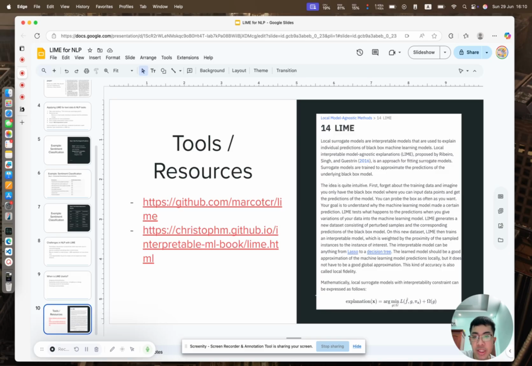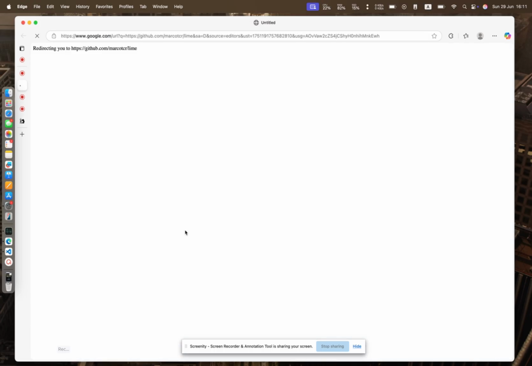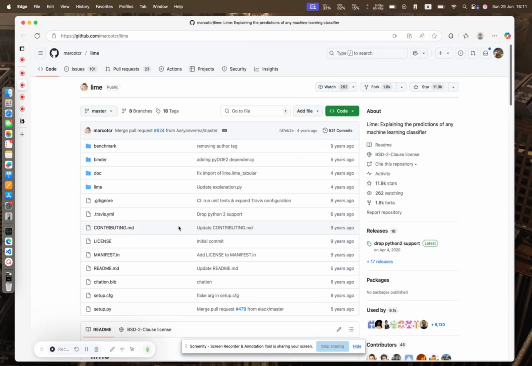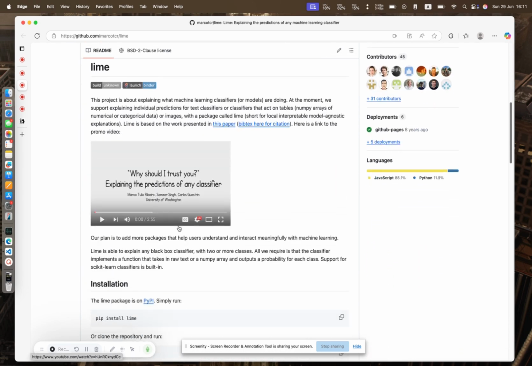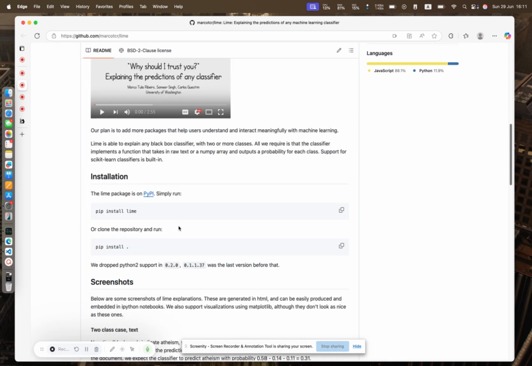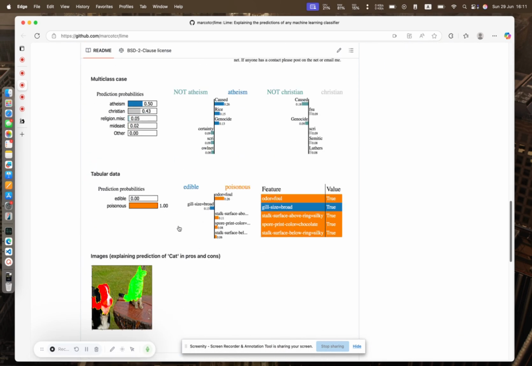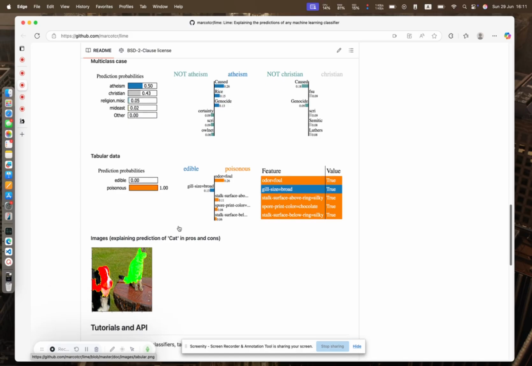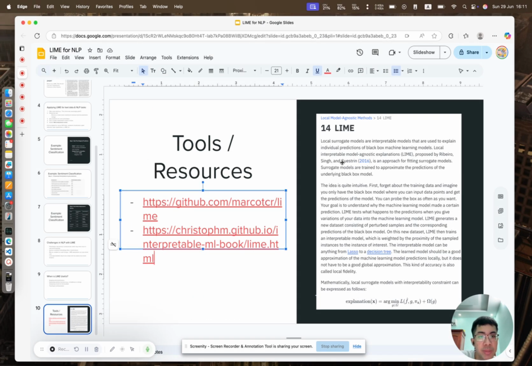Finally, we have some extra tools and resources that you can check out if you want to learn more. First is a very popular repo that implements the LIME technique, and we can install and use it via the PyPI package. And next is the LIME chapter in the Interpretable Machine Learning book, which dives into more mathematical and machine learning related details.